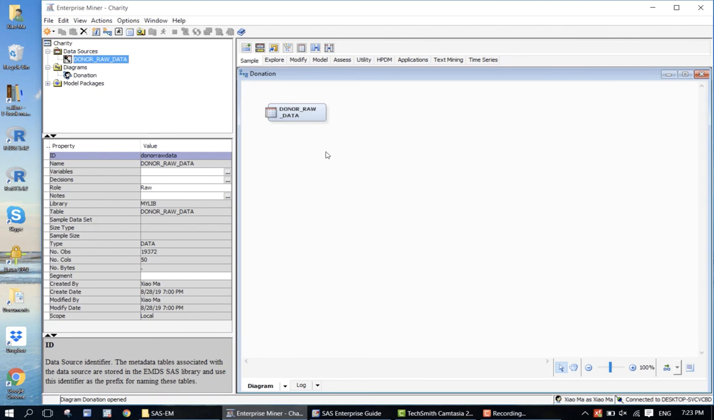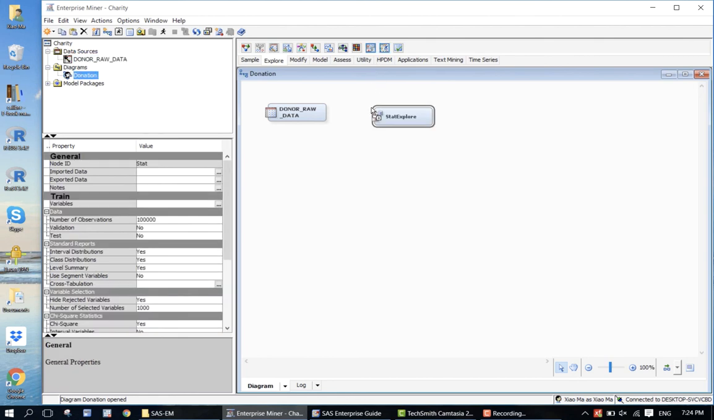In chapter 4, we'll introduce some analytical tools. So I'll quickly demo that. And the first thing you typically would do in any project is to use a tool to summarize the variables inside this sample. So under Explore, we have a Stat Explorer that looks like a bunch of symbols. You click and drag it onto the diagram and make a link. Questions? No?